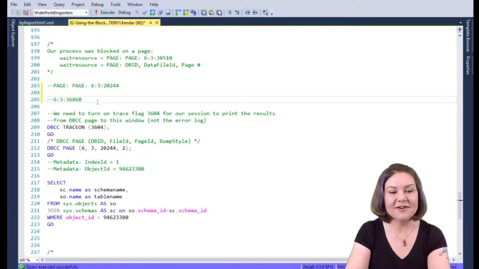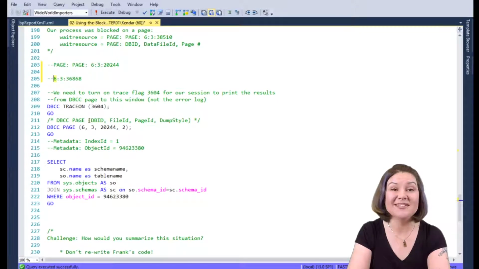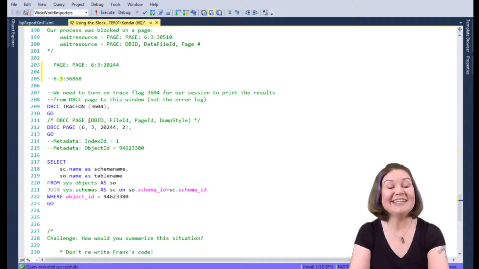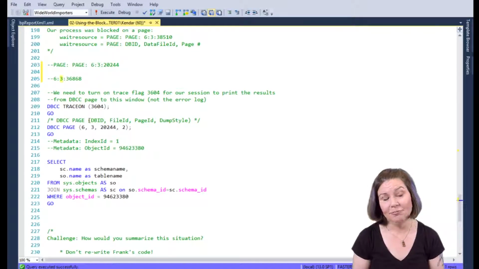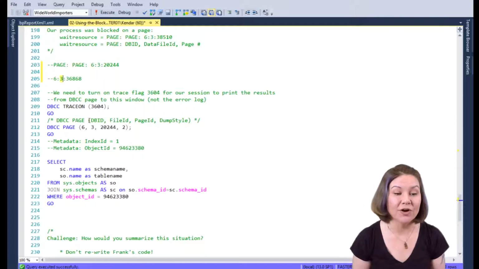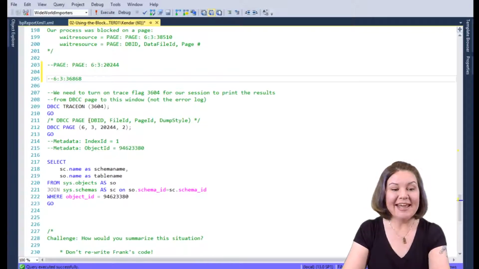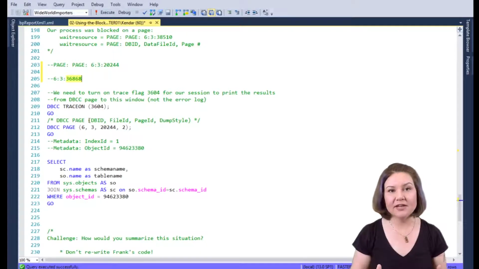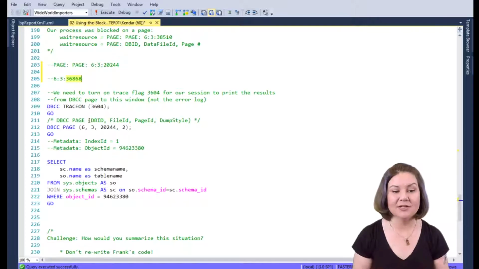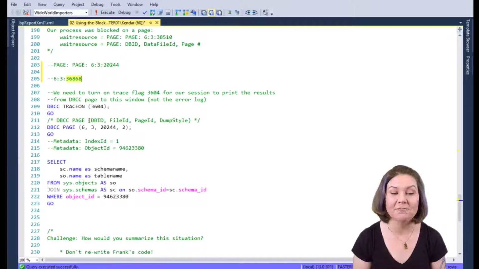All right, so here is my page resource. This is database ID 6. That's Wide World Importers. We could look that up in sys.databases. It is data file number 3. We have multiple data files for our database. And then this is the page number, the physical location within that file for that database where the page is that it was waiting for a lock on.